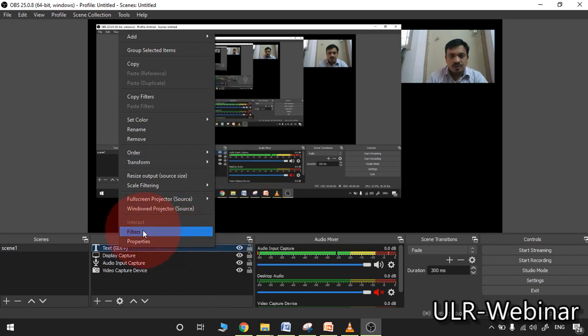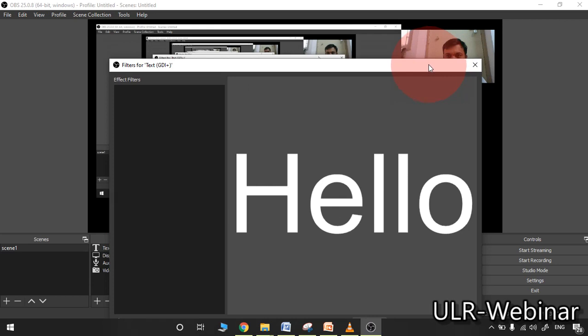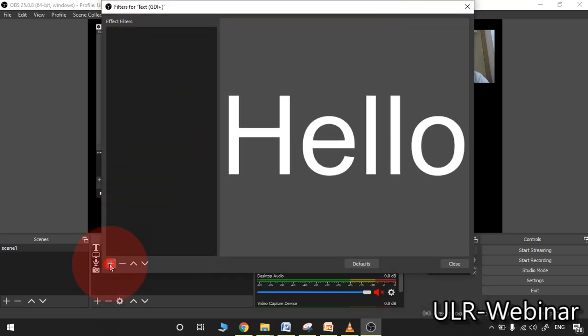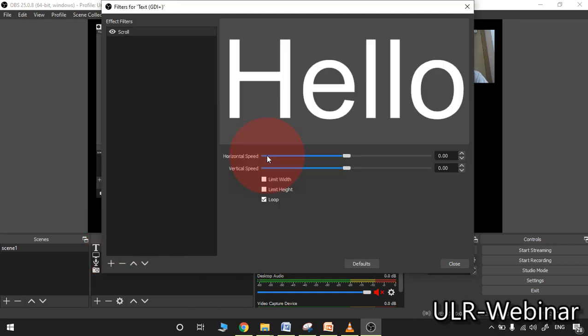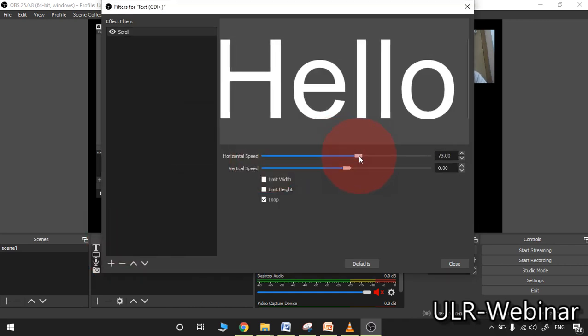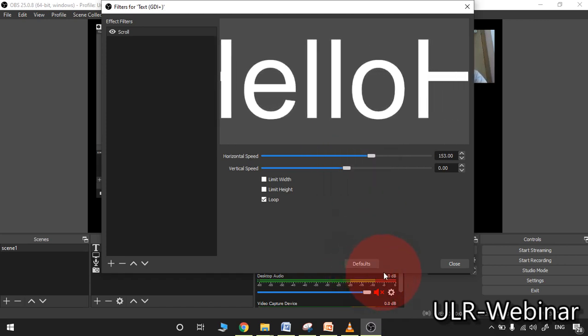Here please observe, the filters option is there. In the filters option, you need to add one filter. Okay, the filter name is scroll. After clicking OK, you may change the speed, horizontal speed.